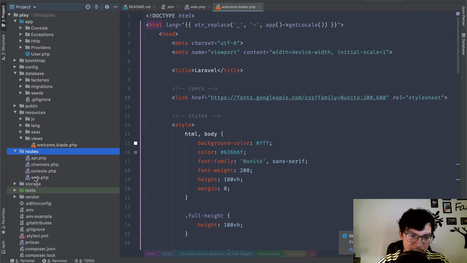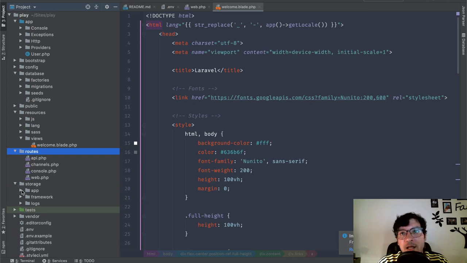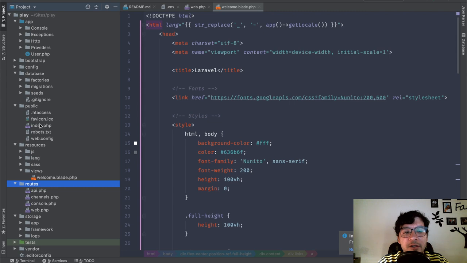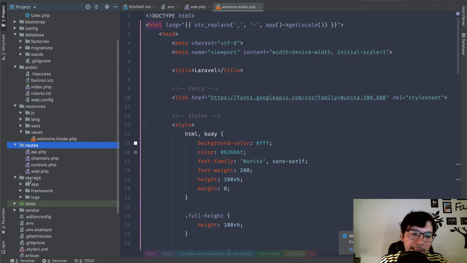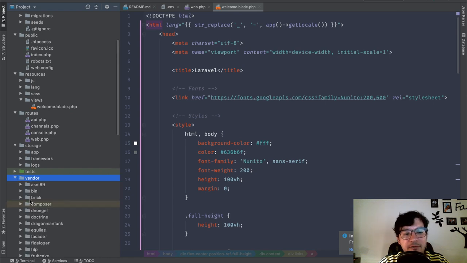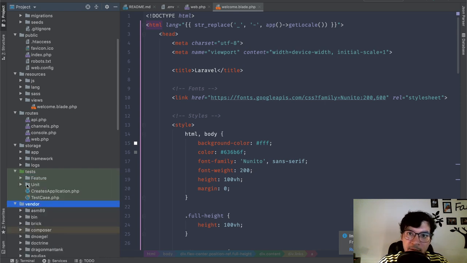Your routes, this is where web is, console, channels, API. So this is specifically for everything. You can build an API, you can build command lines, you can build broadcast channels. It's really, really complete, honestly. Storage is where your logs are, where you're going to be storing maybe images that are going to be public. And there is a command, php artisan storage:link, I believe, and basically it will symlink into your public directory, which is where everything starts. Everything starts over here at this index.php. This is your vendor stuff for Composer.